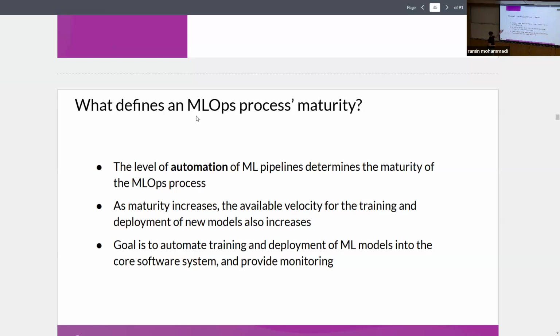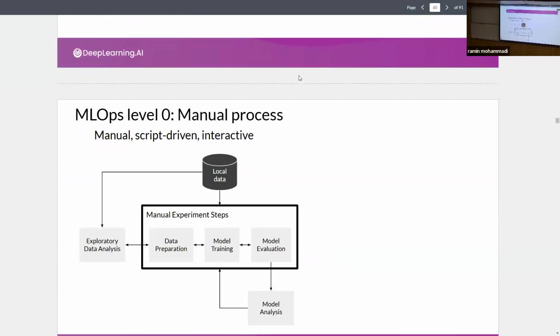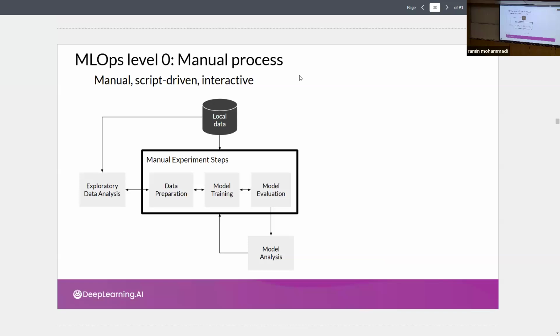Now, the definition is that the level of automation of the ML pipeline determines the maturity of the MLOps process. So that last part is really important. Our goal is to automate the training and deployment of the ML models into the software ecosystem. So let's start with MLOps level 0, the manual process, which most of us do in our day-to-day job on a project, whenever you have code on your machine, you try to test things. You try to iterate quickly through them.